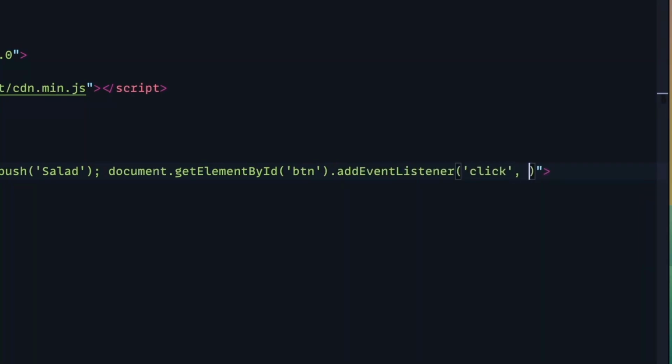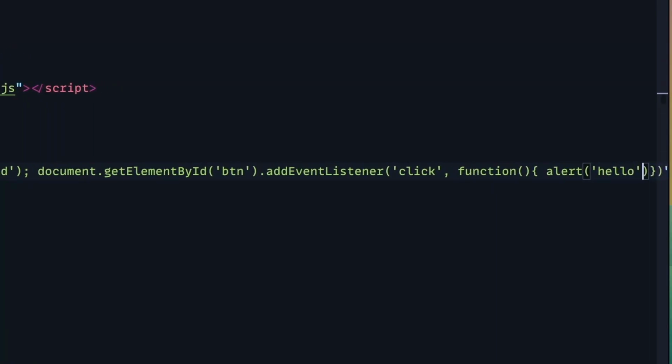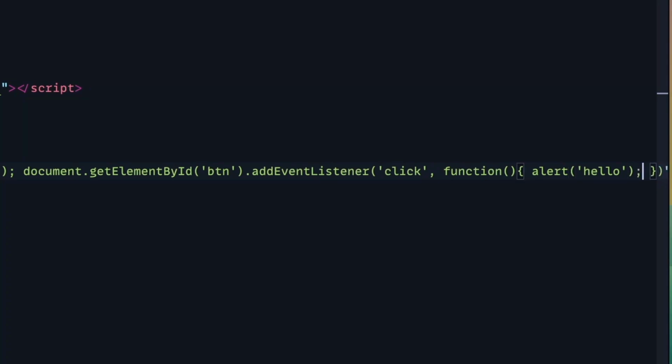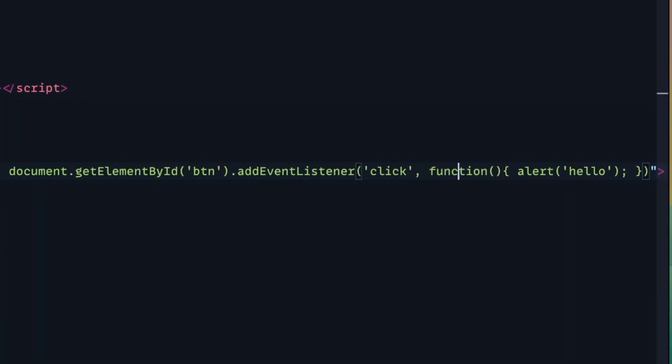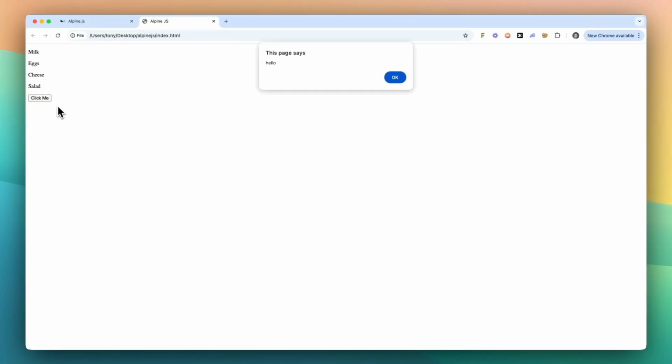So we'll just say click. When that's clicked, we'll just say alert hello. So simple enough, we've just added an event listener to this button. When the button is clicked, we will get a message that says hello. So we click on this, and sure enough, we get the hello message.